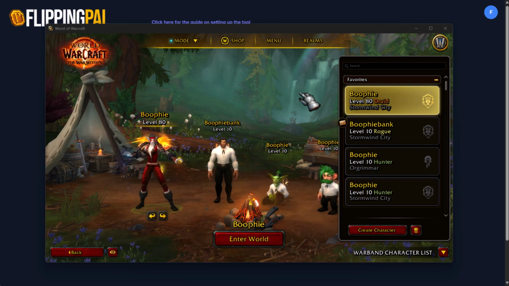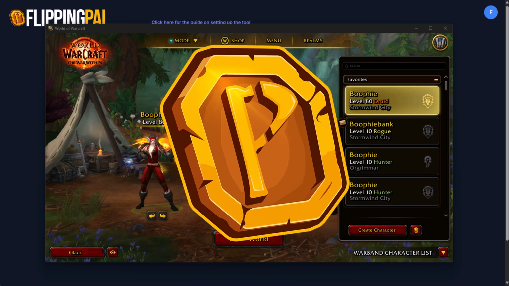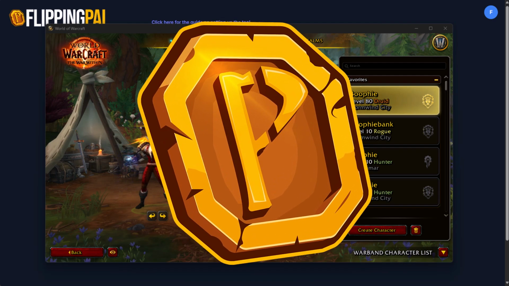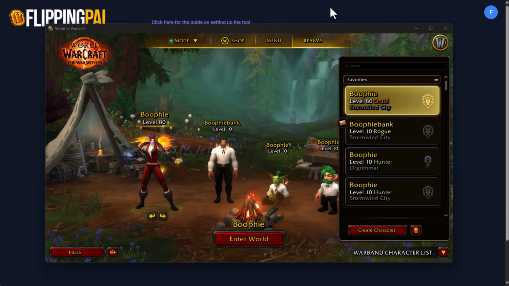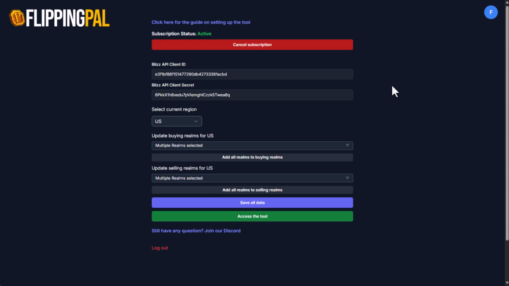In this one, I'm going to show you how to use the new flipping tool, which is called Flipping Power. This is a tool that allows you to find items across multiple different realms on the one interface. This is a very powerful tool, and you can filter all the different items by a bunch of different filters, giving you the best possible items when it comes to cross-realm flipping in retail World of Warcraft.